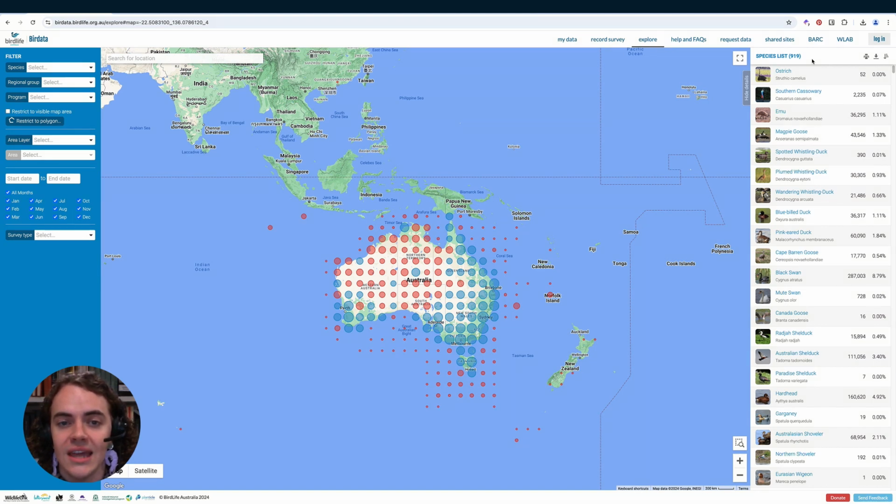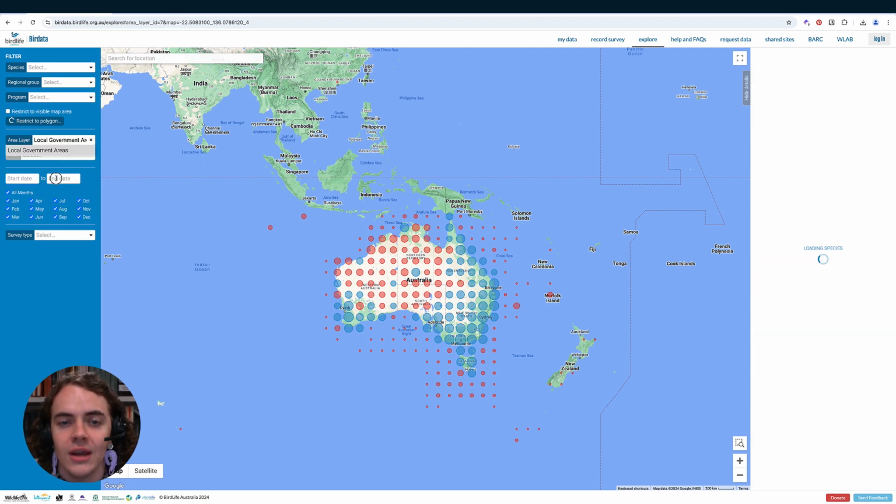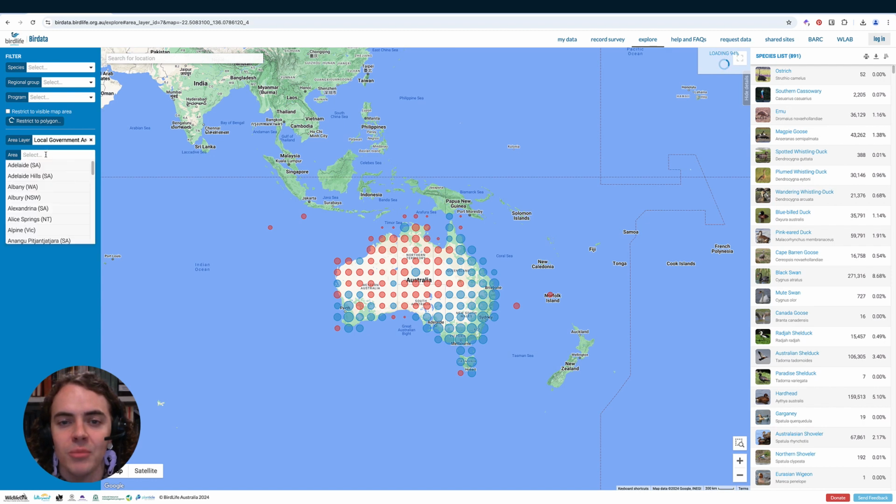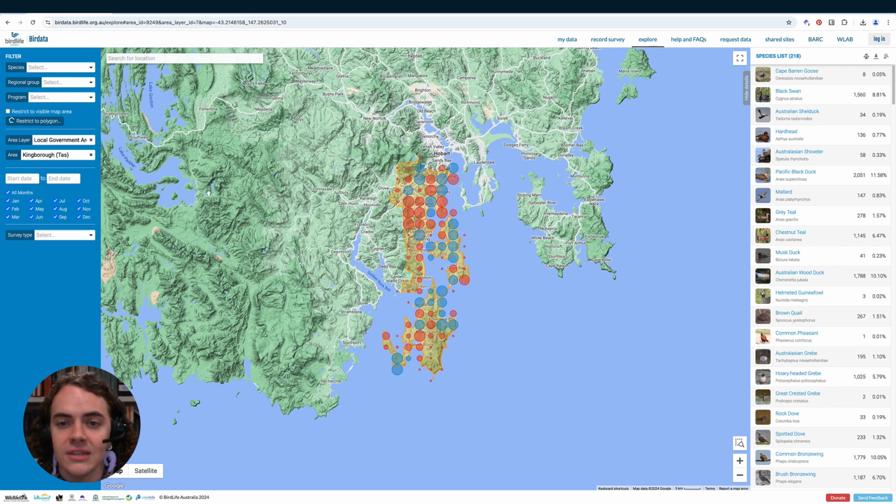First, you could use the Area Layer feature. We think you'll find the local government area set the most useful to begin with. Select Local Government Area in the menu, then, in the area box below it, search for your local council. Now, on the right, you'll see the number of bird species displayed on your screen will go down significantly.